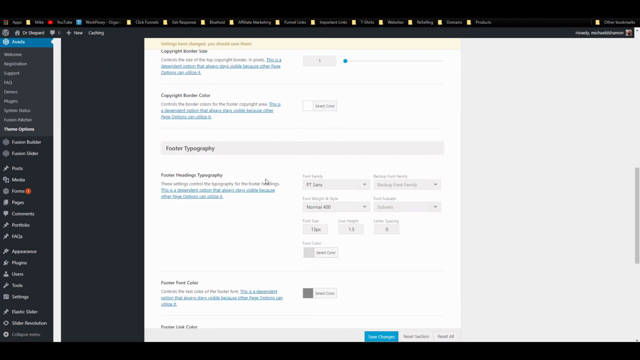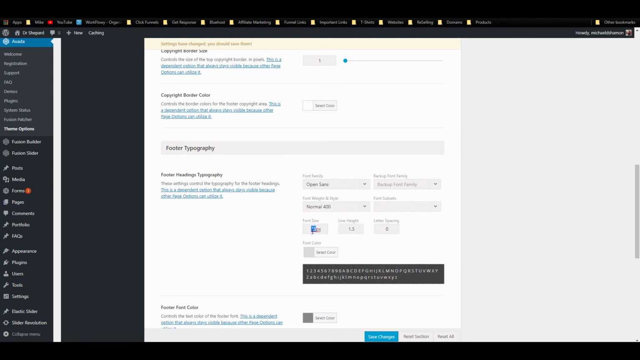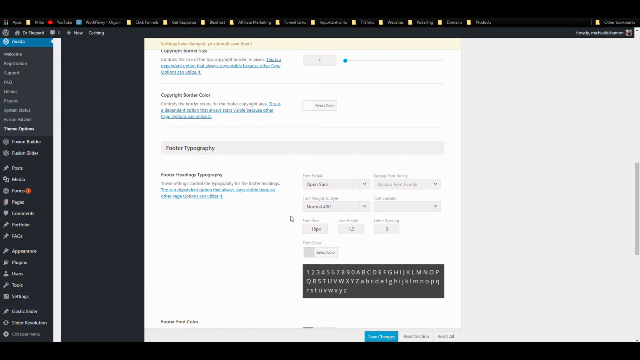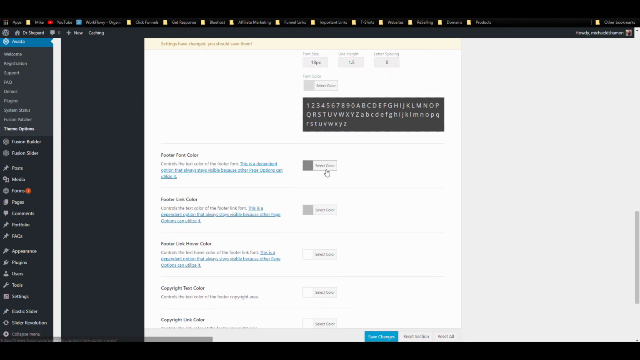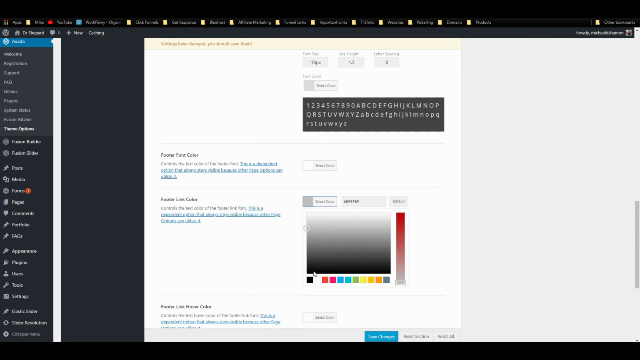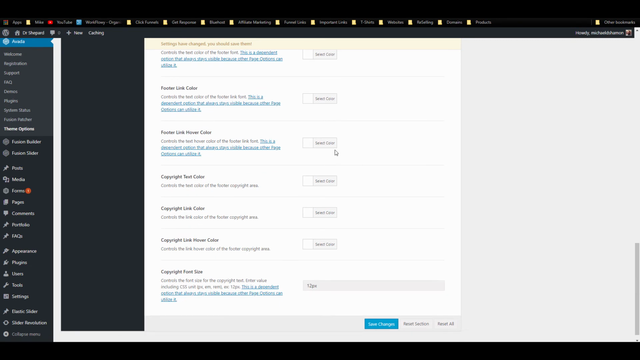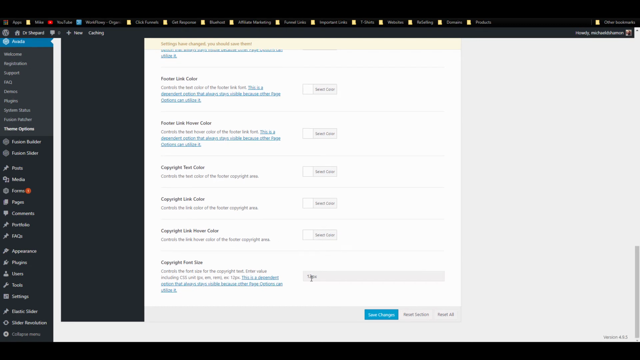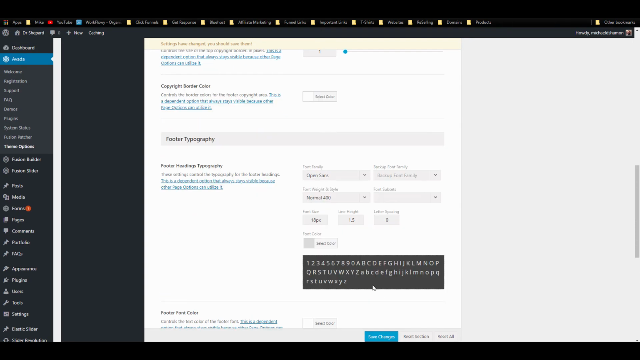Border color is white. Border size of 1. I want Open Sans again. Remember, that's just basic. I'm not doing any special design stuff. Headers typography, headings for 8K. Font color is going to have to be white. The link color is going to be white. Link hover color is just going to be white. Copyright text color is all the same. Link color, okay. Alright, so all that stuff's right.